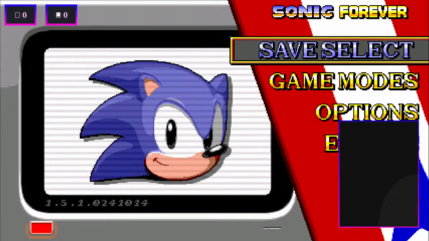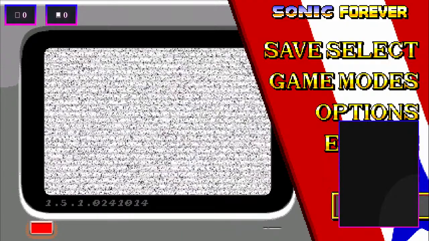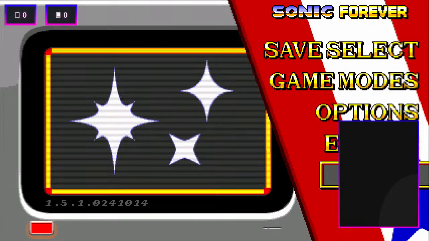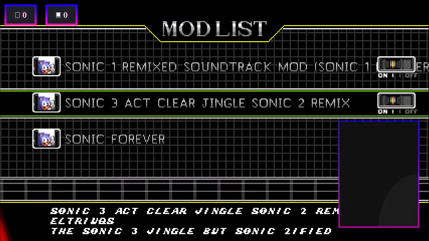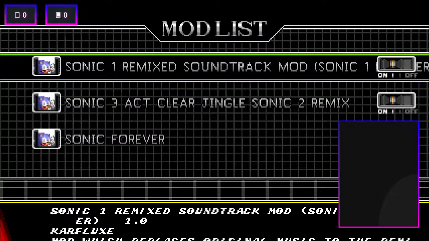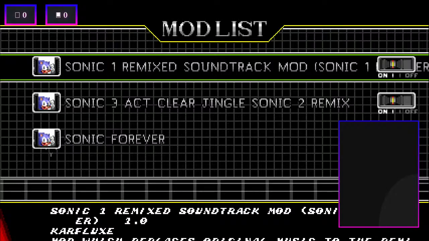So you got save select, game modes, options, extras, mods, and exit. Exit is self-explanatory. You just exit the game. Mods, you see your regular mods. Also, if there's an ER right there, that ER is just fine. You don't have to worry about anything about it.